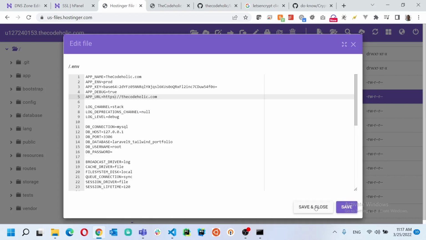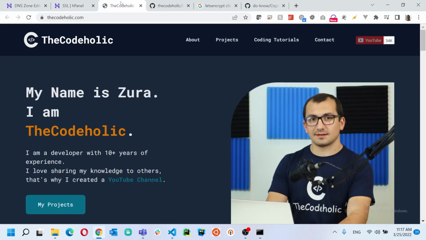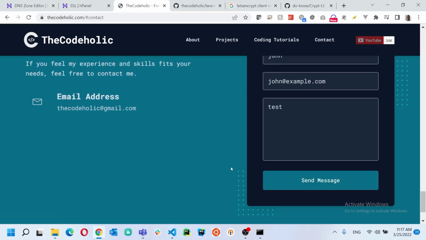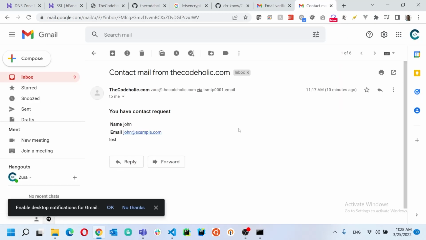Now, just to make sure that everything works fine, let's test the contact form. Let's fill it up with a name, an email, and some test message, and I'm going to hit the send message button. And let me check my Gmail mailbox. And right here, I have mail received, contact mail from thecodeholic.com.